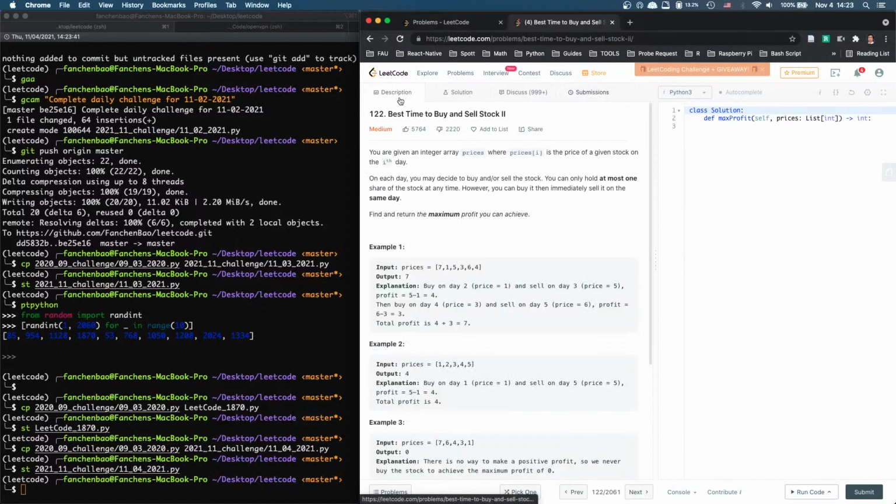That was surprising. I haven't done this. All right, let's do this. We're given an integer array, which is the price of a given stock. On each day, you may decide to buy and sell stock. You can only hold at most one share of the stock at a time. However, you can buy it, then immediately sell it on the same day. We can buy it and immediately sell it on the same day.